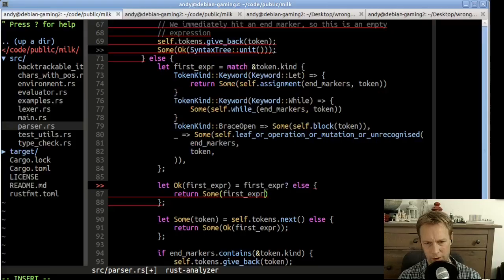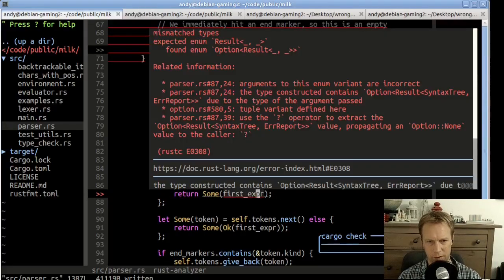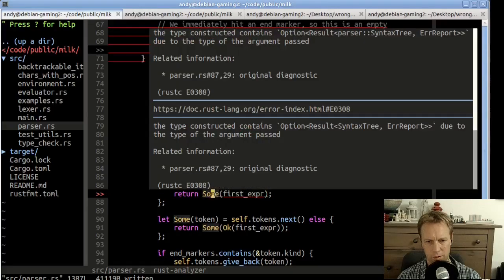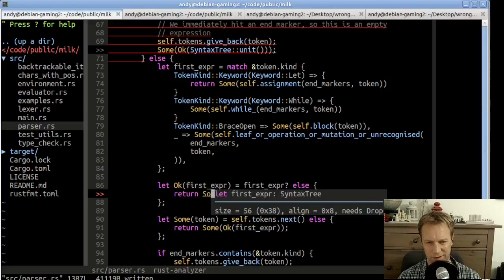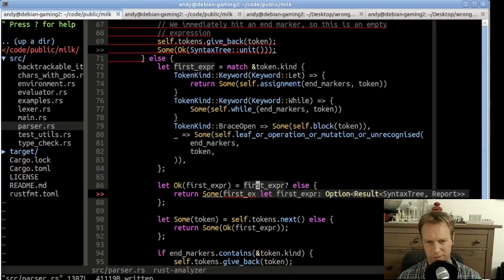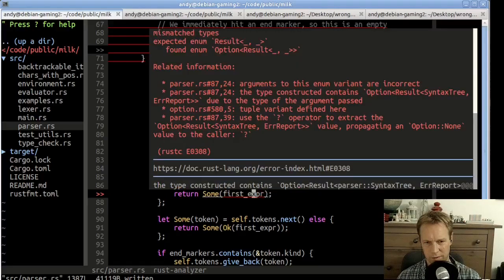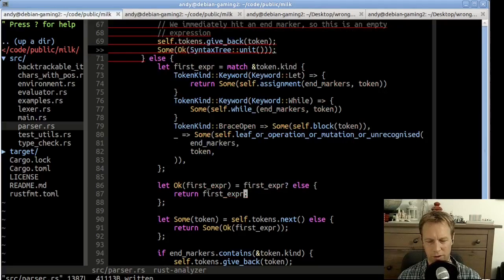Yeah, some of it, right? Is it going to let me do that? Because first_expr's got used up. What's first_expr? It's an option. But if the thing inside is an error, just return it. Return the whole thing. Right?